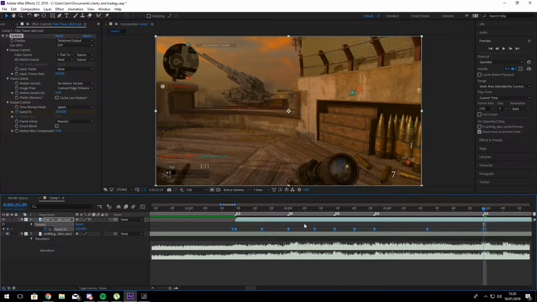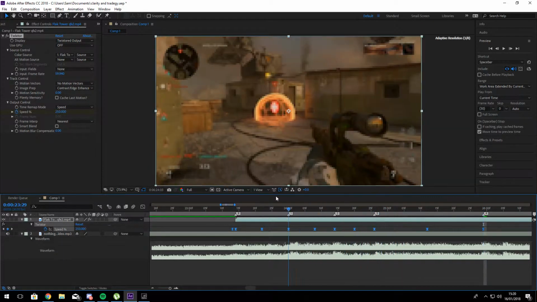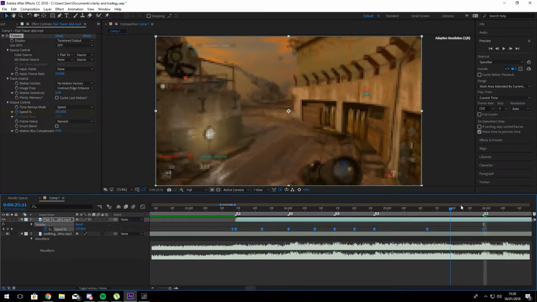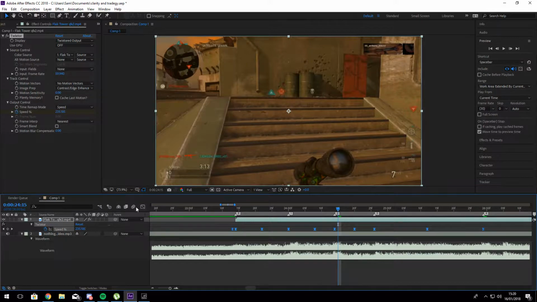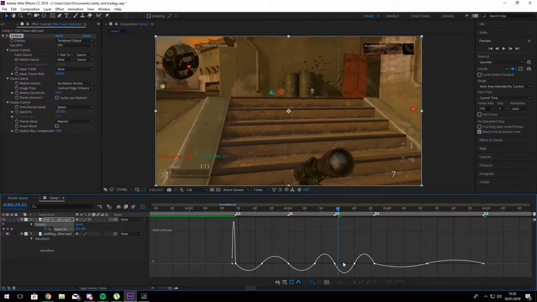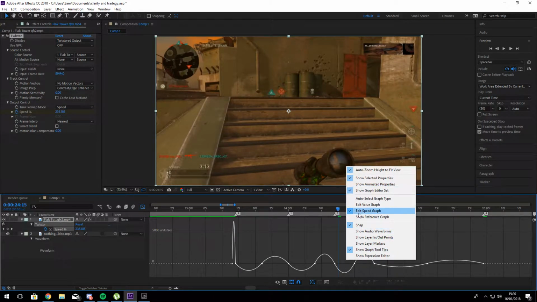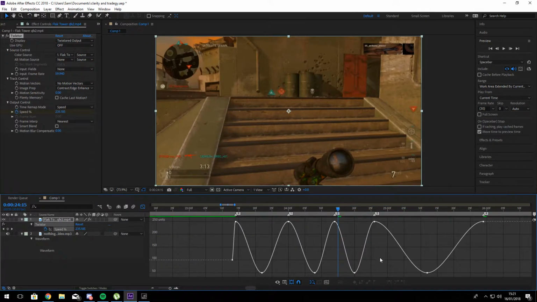Now we need to go into the graph editor to smoothen these points out, because right now this is just linear, a really simple sync. There's nothing to it really, no flow at all. So you have to click this marker here, it's called the graph editor. You go into this. Right now it's in speed graph. I'm just going to change it to value graph, but it should be like this when you open it.